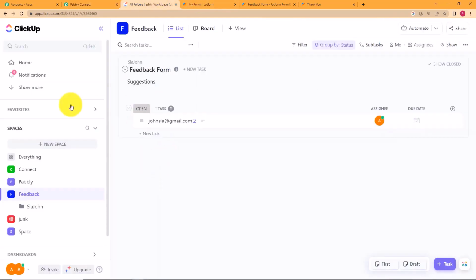And that is how our new folder was created with the new list and with the new task as well. So this was the whole workflow.